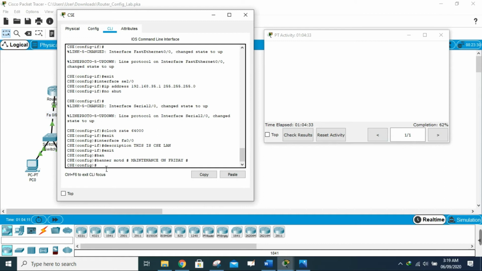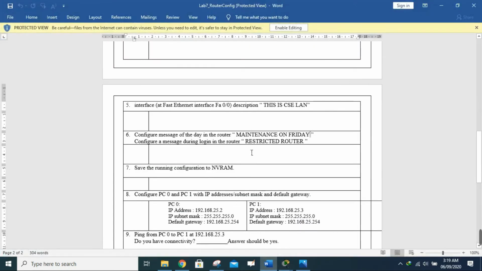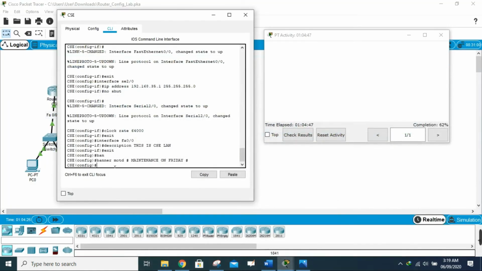Okay, so now let's write the other message: configure a message during login in the router, and that message will be restricted router. So how can I write this message? At first I'll write banner as usual. Whenever I want to write a message, I'll just write banner at first. But if I want to set up a message of the day, then I will write MOTD. But if I want to write a message for the login part, then I will write login. Okay, banner login, then the actual message.